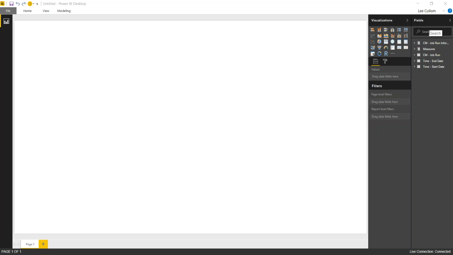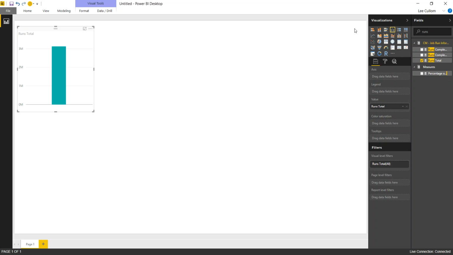So we'll start with, as we always do, the 1, 2, 3 approach. Number one at the top being the aggregate level view, and we will then of course have the most granular view at level 3. So we're going to start with something very simple. We're going to go with runs total, the total number of batch runs, and we're going to display that as a card.